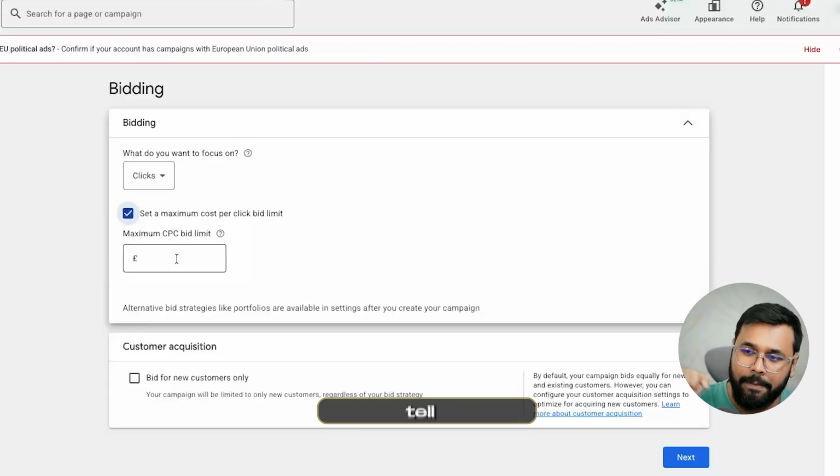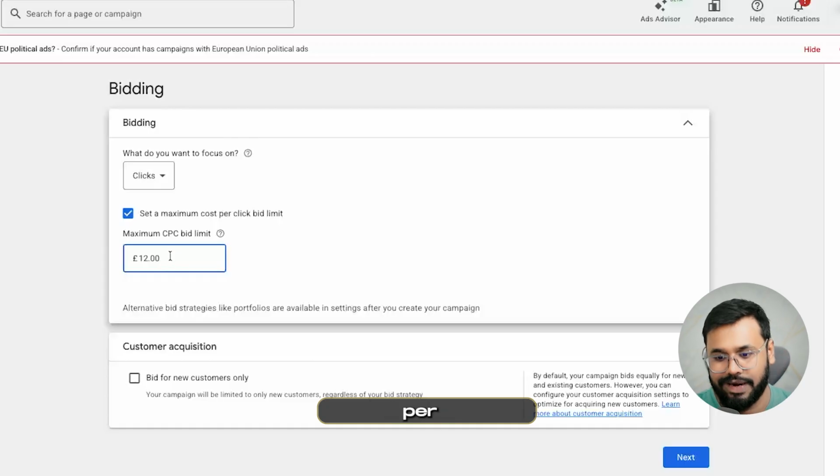That means you have to tell Google that I want to spend X amount of money per click. This is the maximum limit. I can't spend after that, or I can't exceed that amount. Let's say I just added like 10 or maybe 12. It's a pound because I just created this account while I was in the UK. That's why the currency is the pound. Anyway, currency doesn't matter. So if I just put like 12 pound, that means I am telling Google that I am not happy to pay more than $12 per click. So you have to set a maximum bid limit.